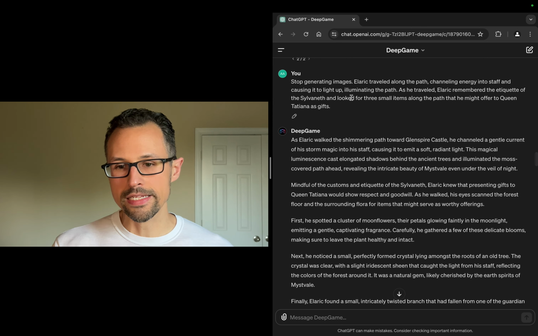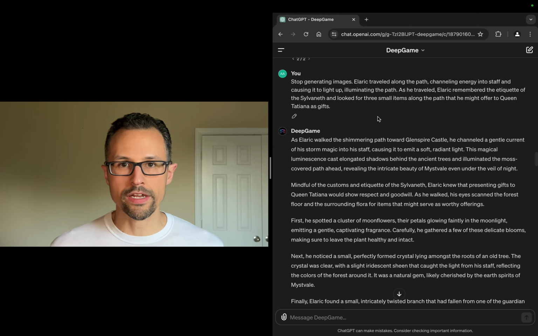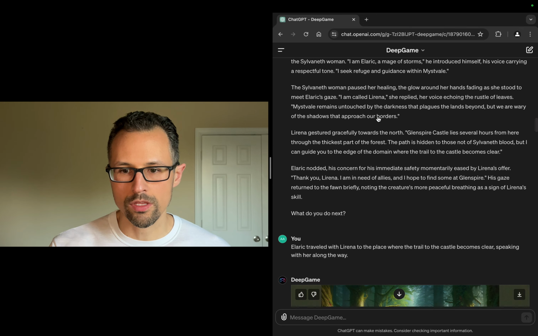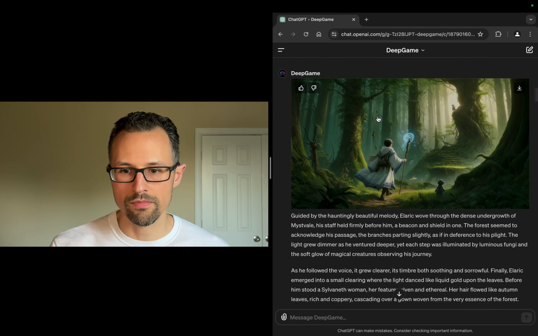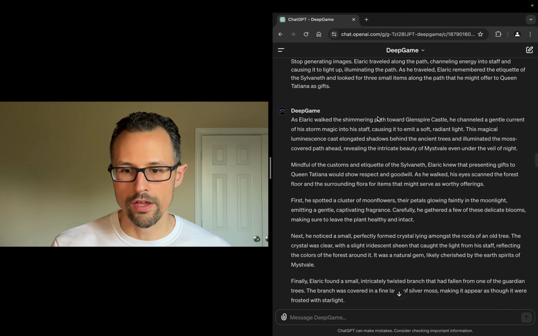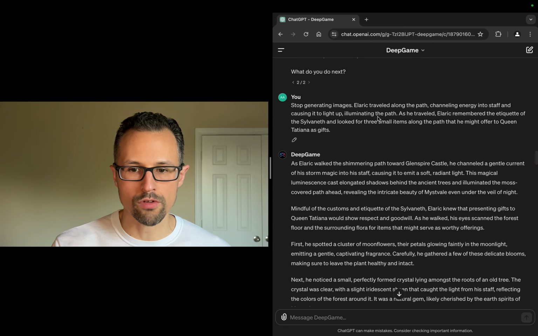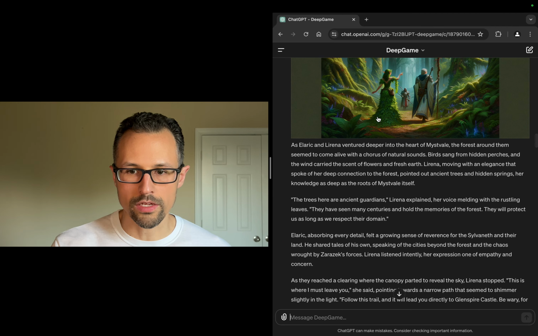In any case, I say stop generating images. Another advantage of telling it to stop generating images is it seems like it gives you longer passages of text. The outputs that you get from DeepGame, if you see how long they are with the pictures, a lot of times they're a lot shorter than they are when you don't use the pictures. It's like the pictures take up some amount of the output that it gives you.